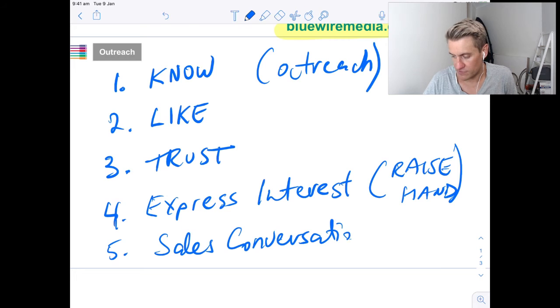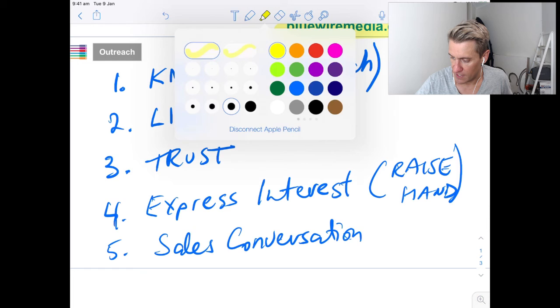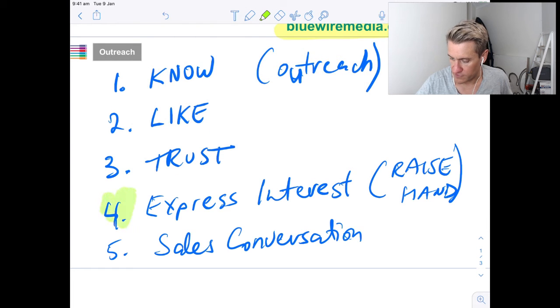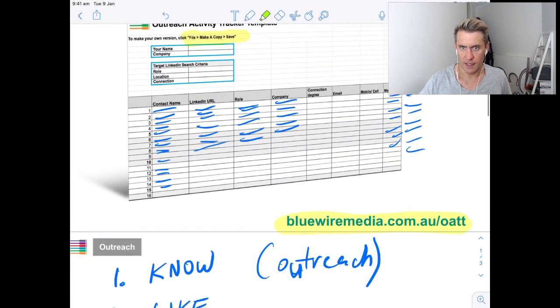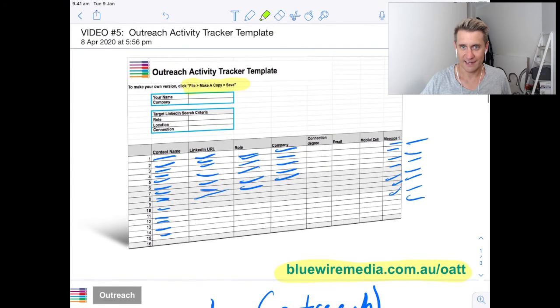Now this could be as quick as half an hour back and forth. It could be 5 months back and forth. It just depends on when the person's ready, and it really hinges on this step here, which is them expressing interest. So that's the main step to transition from just a contact you're chatting to through to a sales conversation. So there we go. That is the outreach activity tracker template.